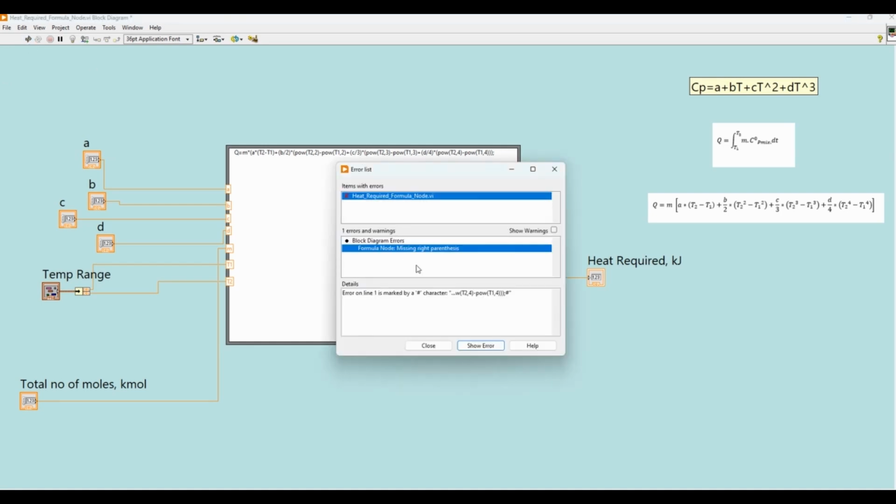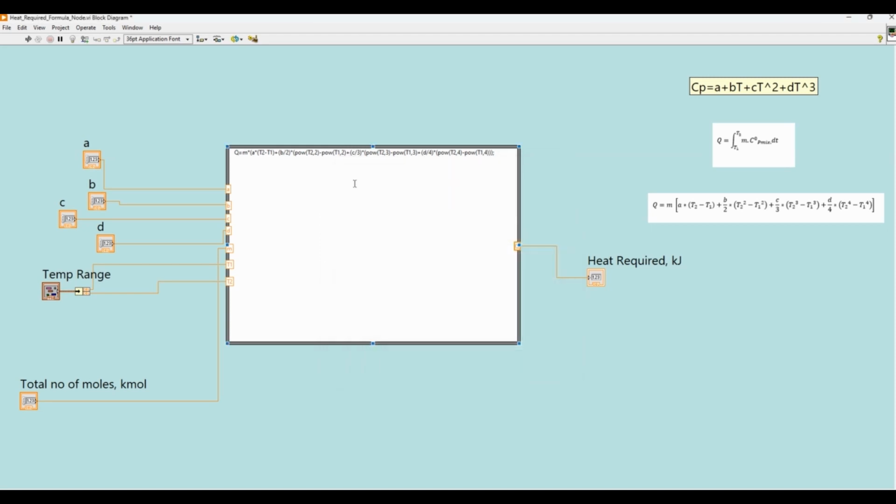Okay, now there is an error. Let me check: formula node, missing right parenthesis. Let me check where we are making the mistake. One, two, let's close it, starting here, close. Just put one more. Now this arrow is solid, so that means the connection is over.